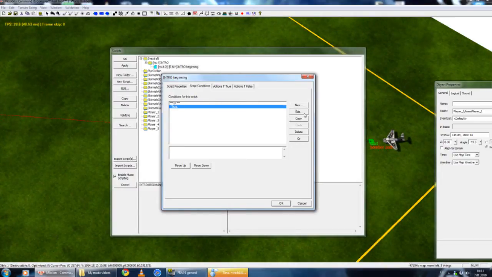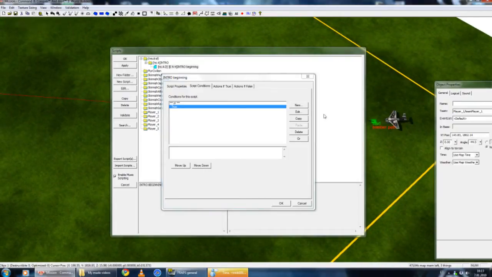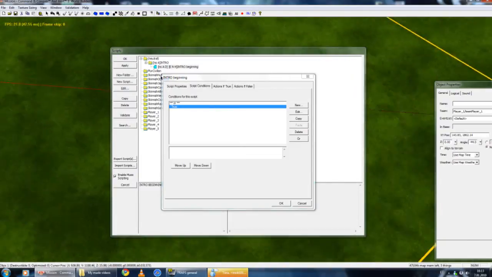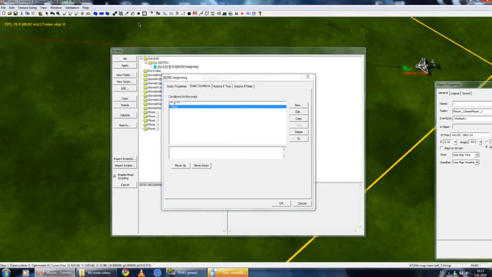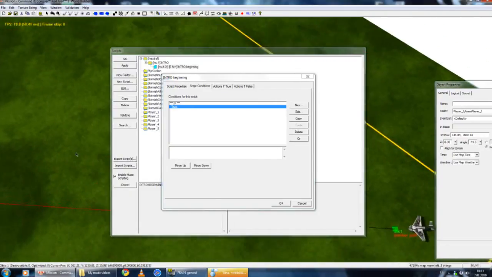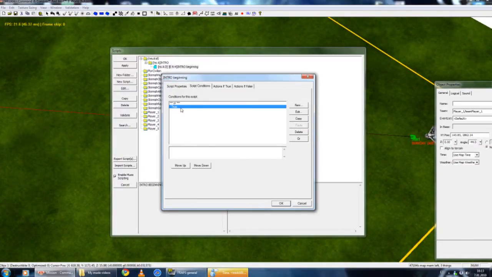So if you want something to happen, for example, you want that plane to follow the path over here, then you need a condition first. For example, you need a condition if the object is inside some kind of area, or the object sees another player's object, or whatever you need. And right now I let it be true. True means that it's automatically true. Whatever happens, it is true.